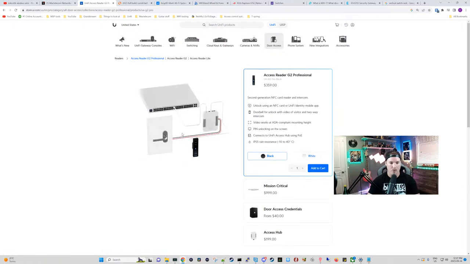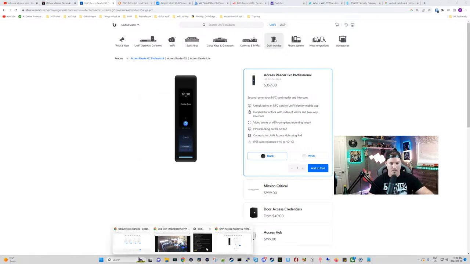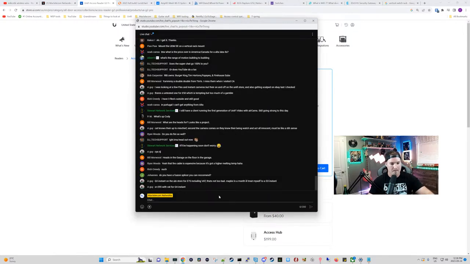I'm hoping it's not too much cutting of the actual frame. I think they're pretty similar on the size of the back of them. So it should just be a swap out, but we'll see. Usually it's never that easy.